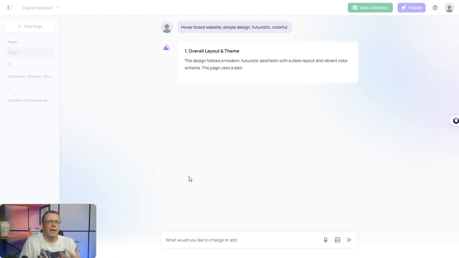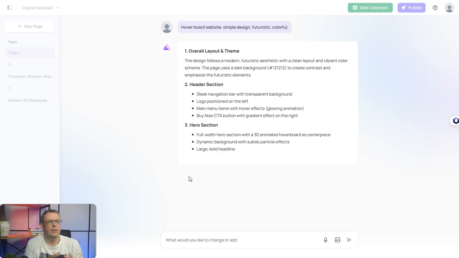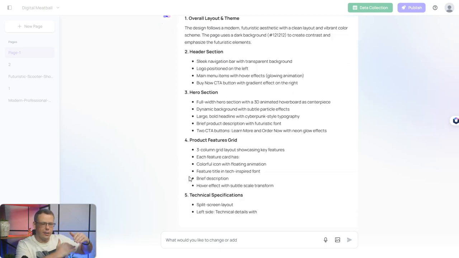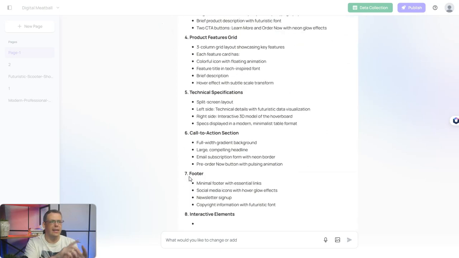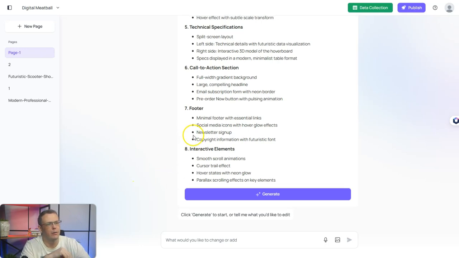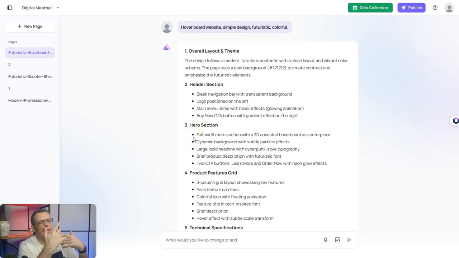Now it's thinking about the page structure. So what it's going to do now is get all of that structure, get that architecture lined up here. So you can already see hero section. It went a little quicker than I expected, but all right, you have the header section, sleek navigation bar, transparent background, logo position on the left. Now you can go through and edit this as well. You would just type in what you would like to change or add. It's just giving you a base idea. I'm not going to change anything right now.